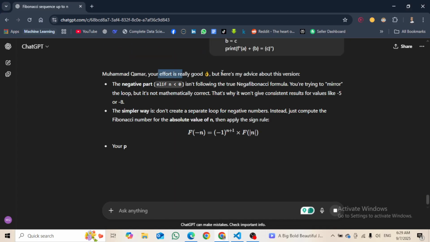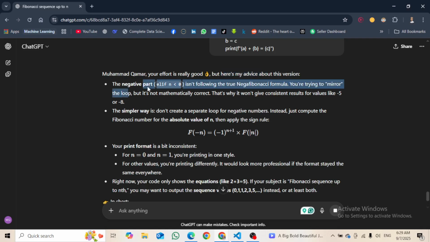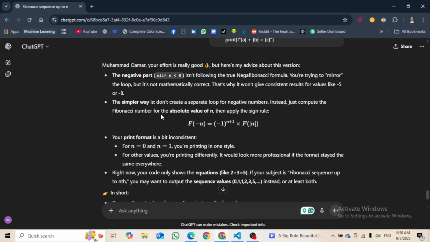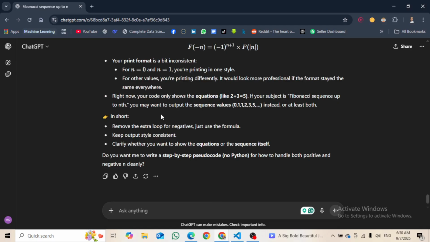Your effort is really good, but here's my advice: the version negative isn't following the true negative Fibonacci formula. You are trying to mirror the loop, but it is not mathematically correct. That's why you won't get consistent results for values like -5, -8. So then, but I don't know how to apply these formulas, right? So you can print a bit. Let's get the code then.